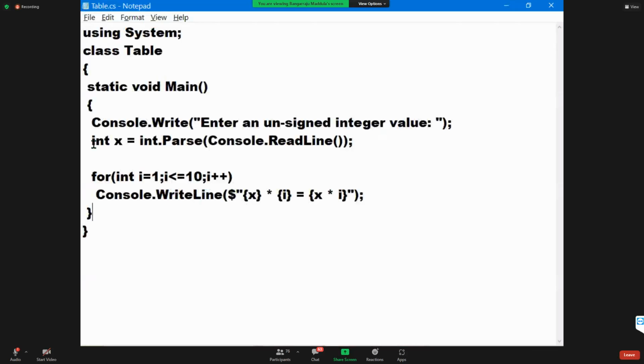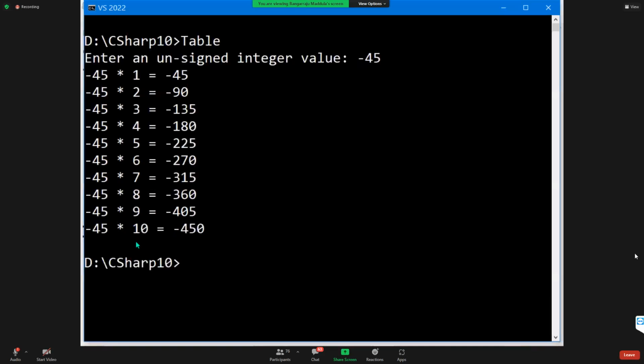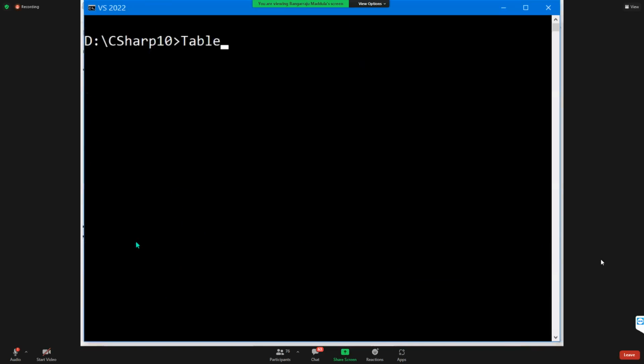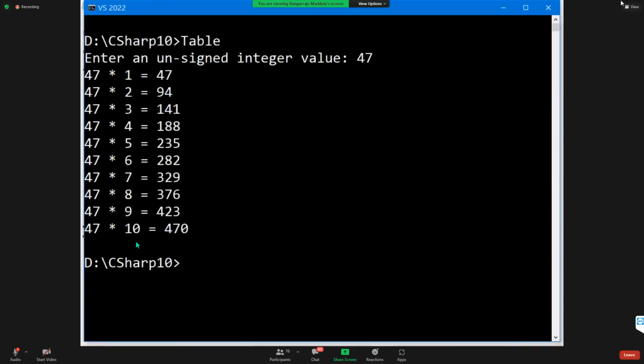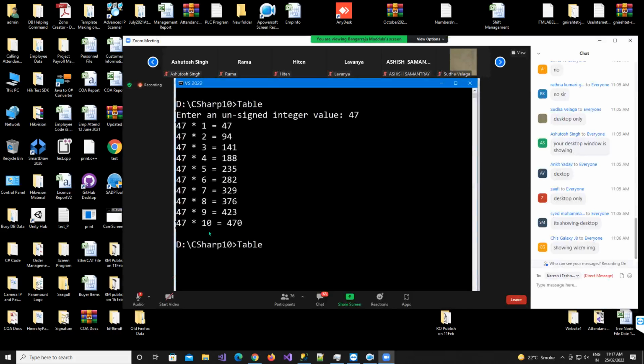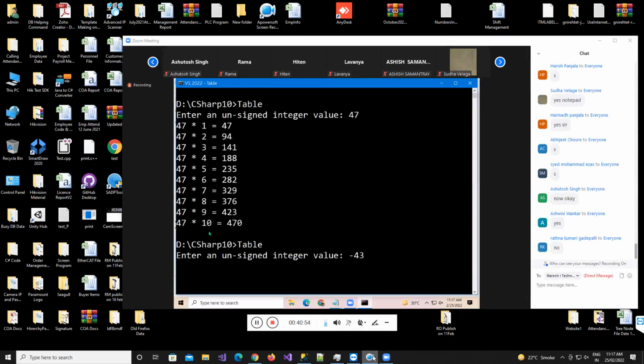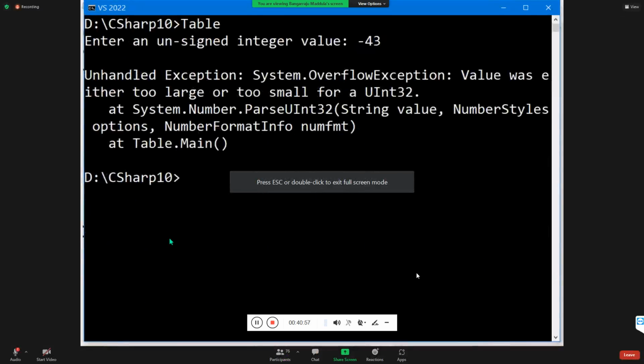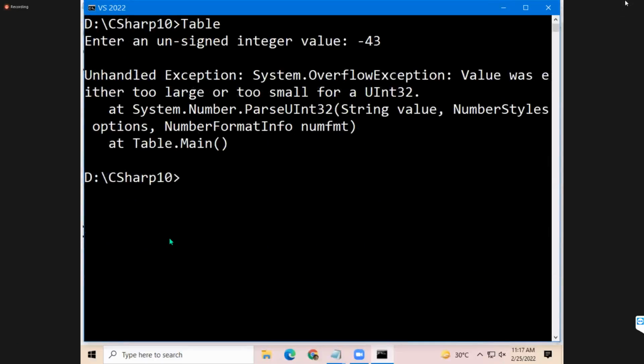To do that, I'm changing this to uint, unsigned integer. It accepts only unsigned values. So here I write uint.Parse. Here also I'm changing. All are unsigned integers now, so it doesn't accept a signed value. Okay, recompile. Now, when I enter an unsigned value, I'm getting the result. But when I enter a signed value, minus 43, I'm getting an error. Earlier it printed the multiplication table of a negative number, but now we're getting an error. Why? Because we're accepting it as unsigned.